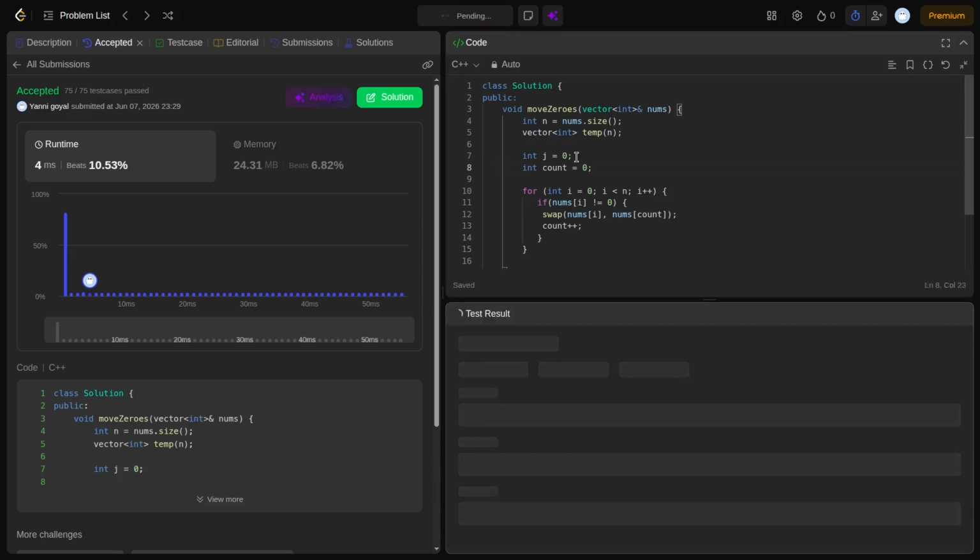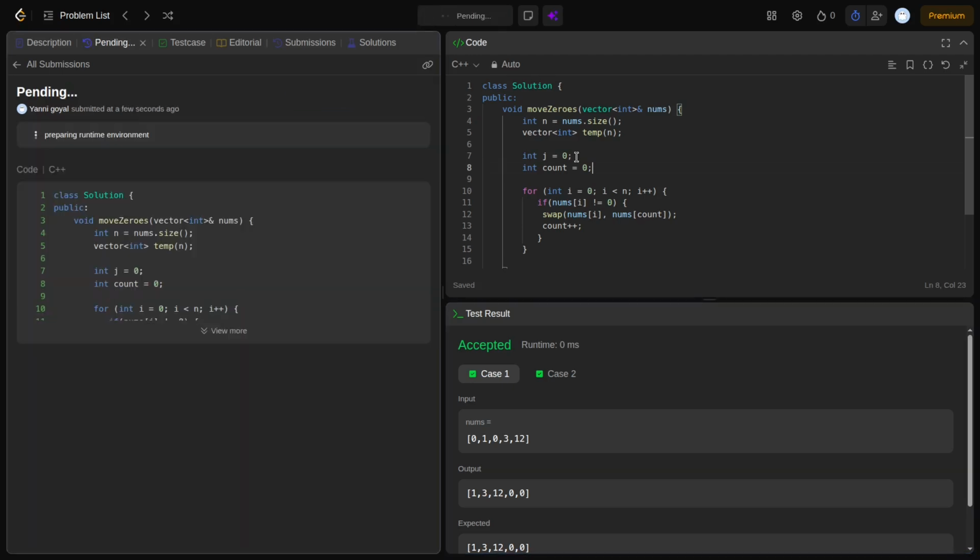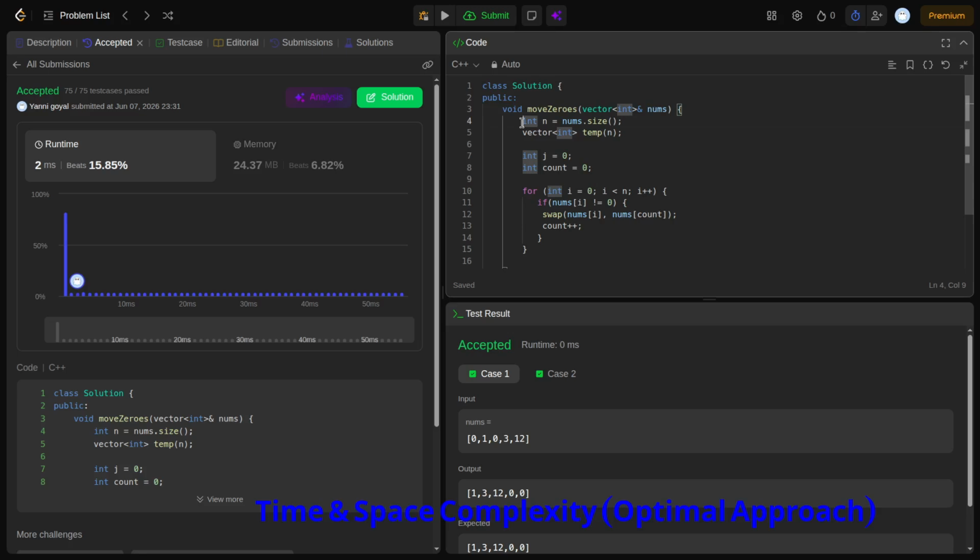Let's run it, submit it. Its time complexity will be big O of n and the space complexity is big O of 1.